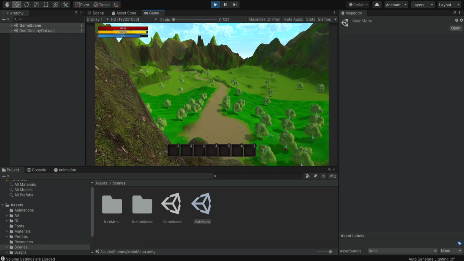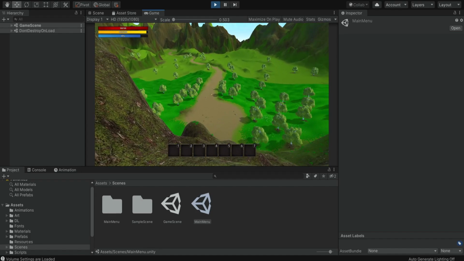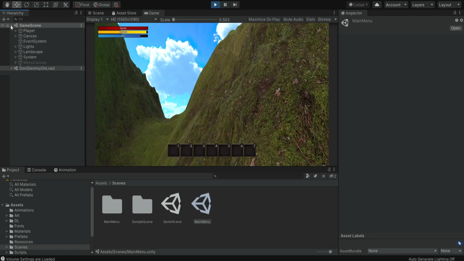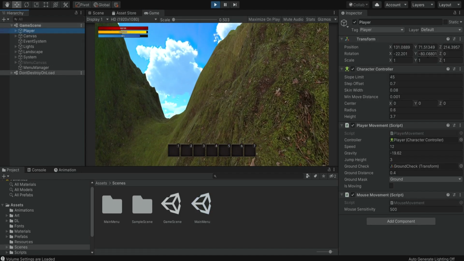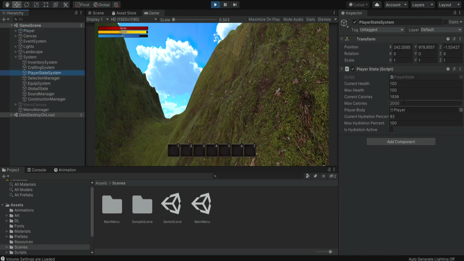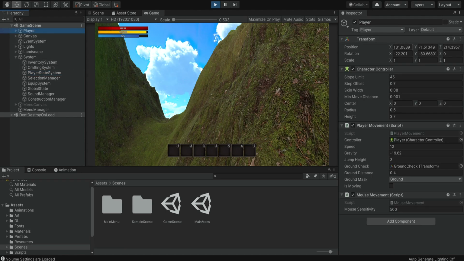So just remember that we are standing on this hill, and if we click on the player, we can also see the position of the player, and we can also see the different stats. So if we go to system and we click on the player state system, we can see the different states. So we have the current calories, we have the hydration percent. So remember, about 82 hydration and less than 2000 calories. Remember that we are at 131 X position. And now we're going to save the game.